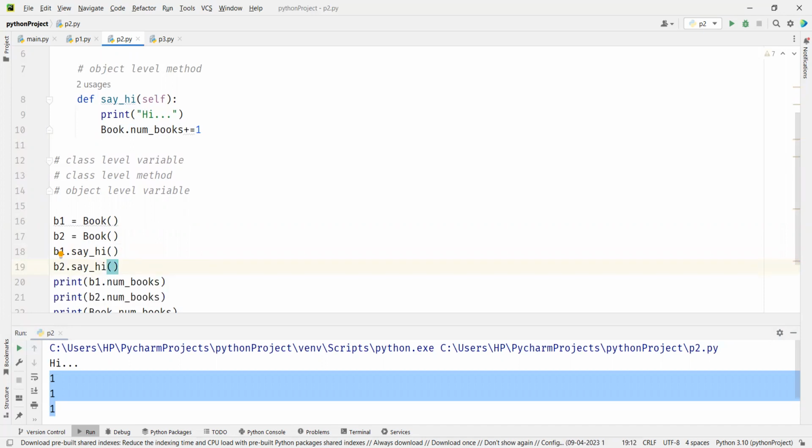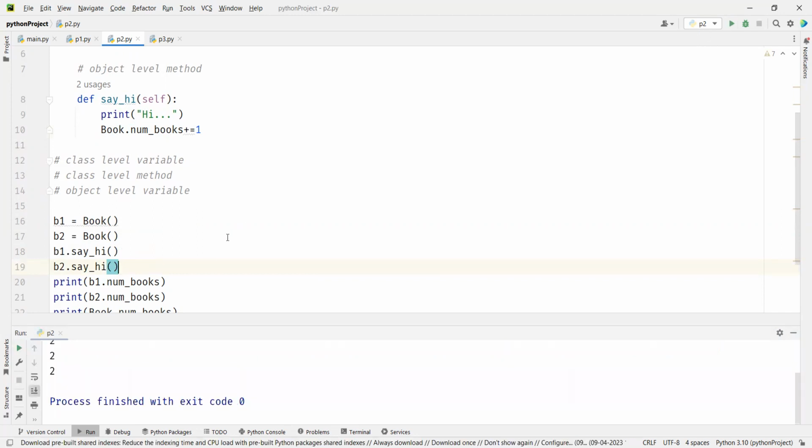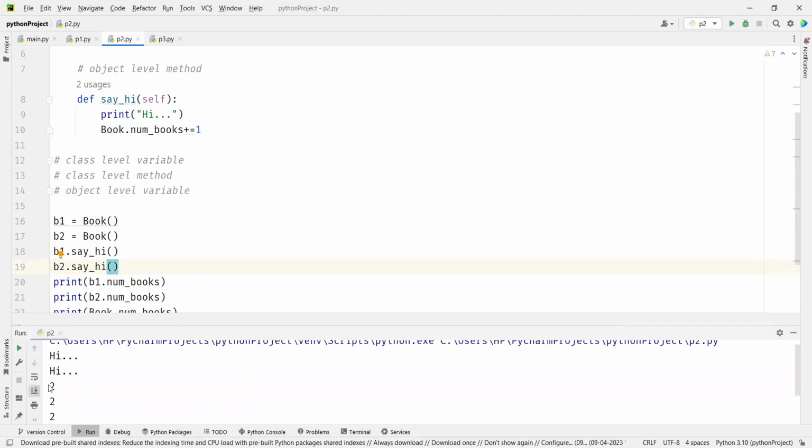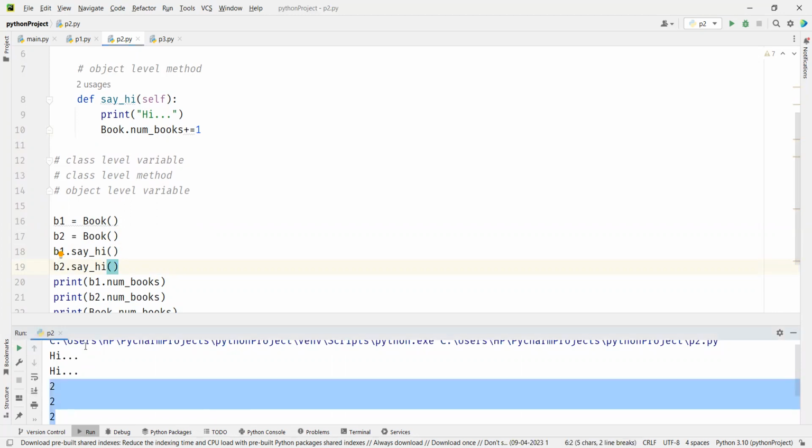Now, if I call it again, if I call B2 dot say hi, we are increasing the book count to 2, isn't it? So now if you run it, all three are giving us 2, 2, 2. Because now we have increased the variable at class level. A variable at class level is equally accessible and visible to everybody. So everybody is giving us the same answer.